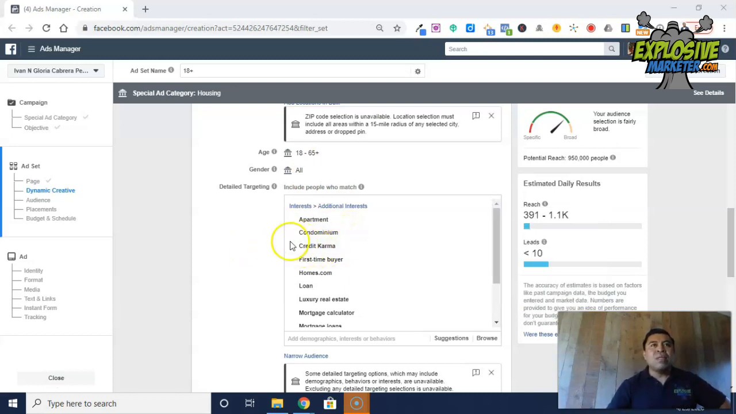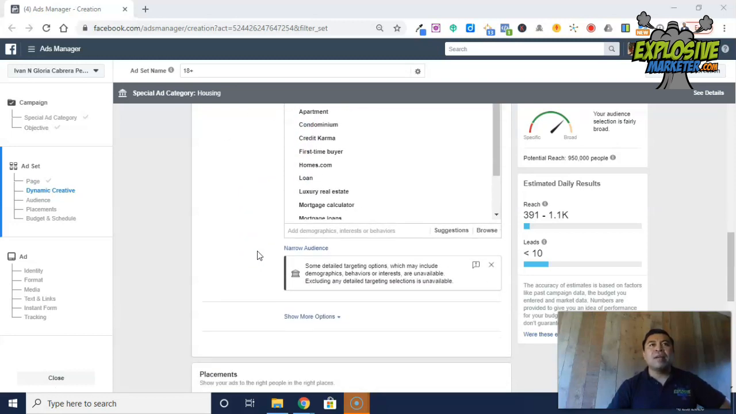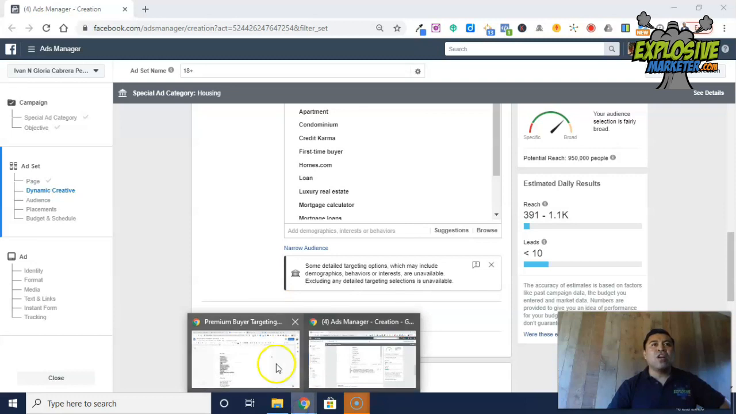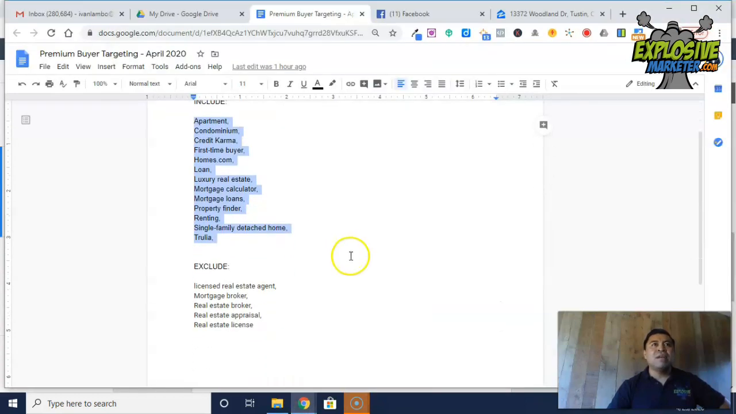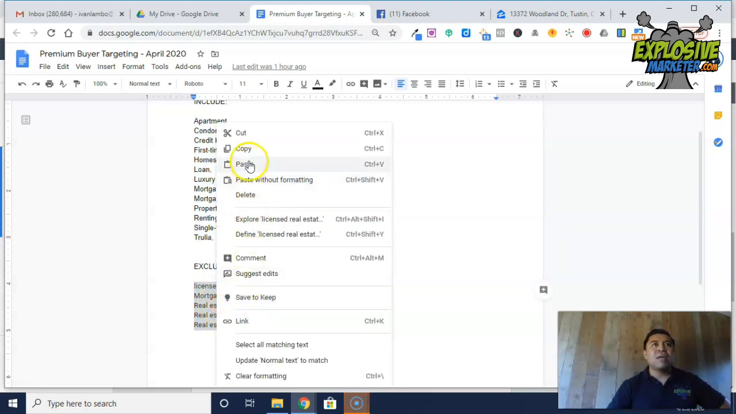So that's where we make sure that we're only showing our ads to highly targeted potential home buyers, right? The next thing that we want to do is go back to our targeting page right here. We want to come here where it says exclude. We're going to copy these targets right here. We're going to right click, highlight, right click, and copy.